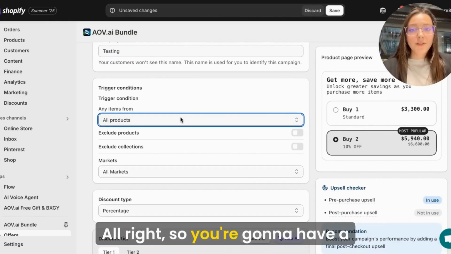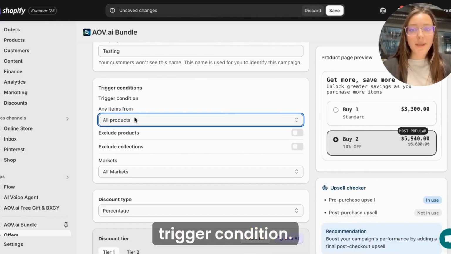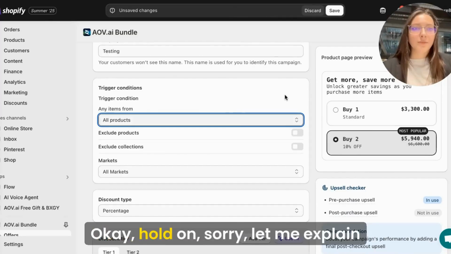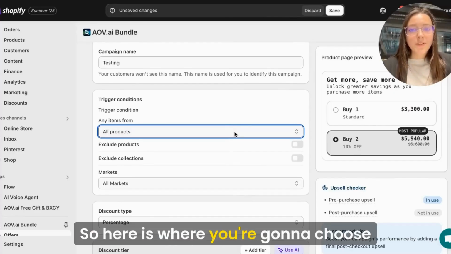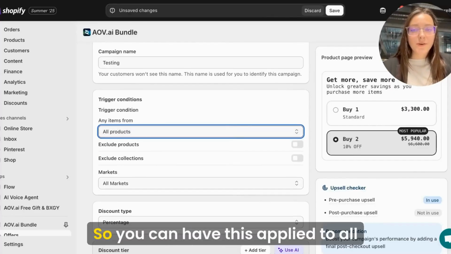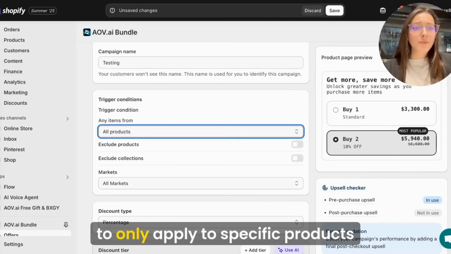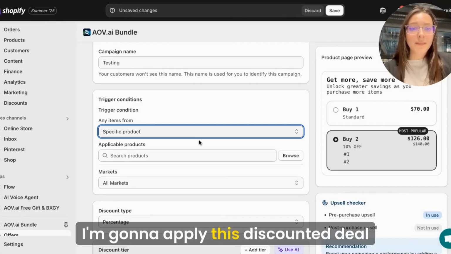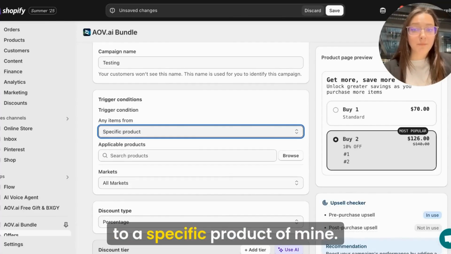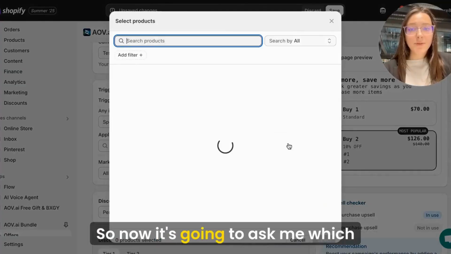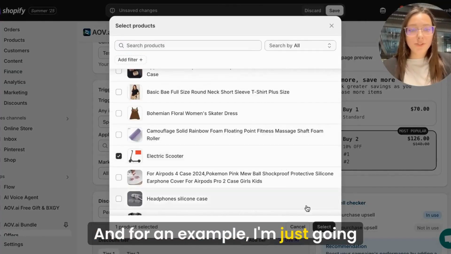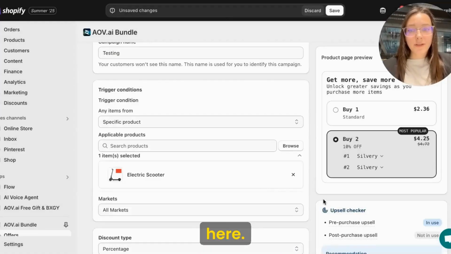All right, so you're going to have a trigger condition. So any product, you can choose a specific product if you want to. Okay, hold on. Sorry, let me explain that better. So here is where you're going to choose your trigger conditions. So you can have this apply to all of your products. Maybe you want it to only apply to specific products or a specific collection. I'm going to apply this discounted deal to a specific product of mine. So now it's going to ask me which product I want to apply it to. And for an example, I'm just going to select this electric scooter here.